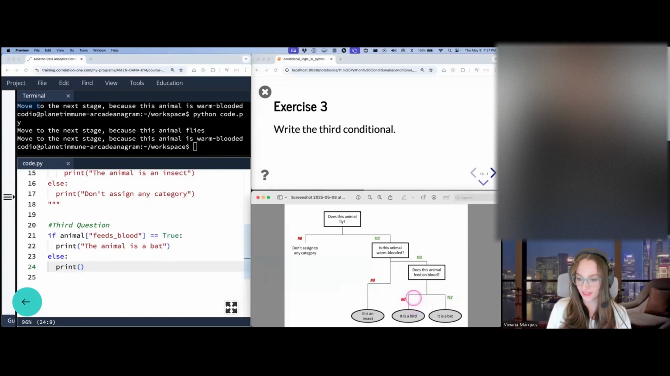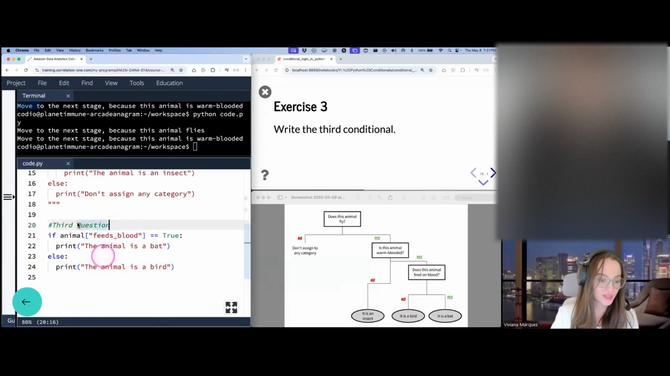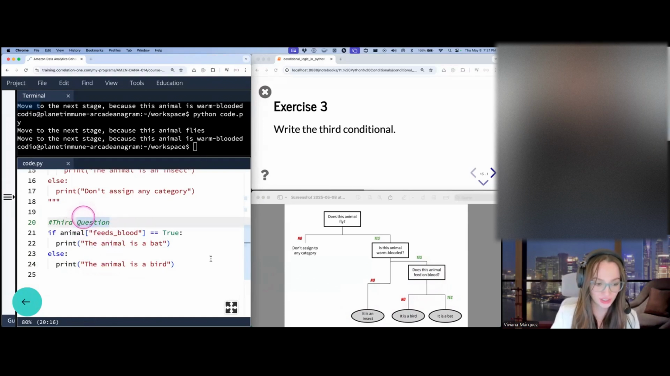print, and whatever is happening in here. So if it doesn't feed on blood, it is a bird. So print, the animal is a bird. So this is the third question. And when we run it, just this third question.